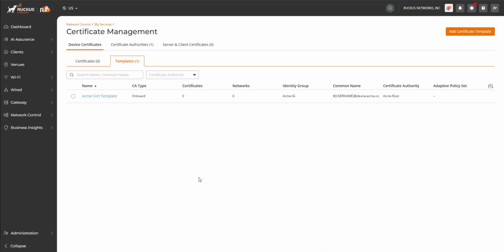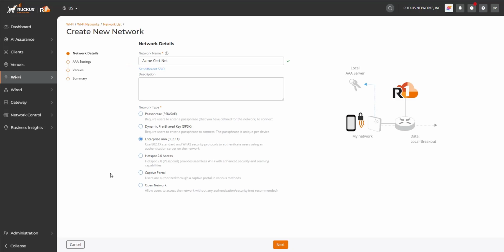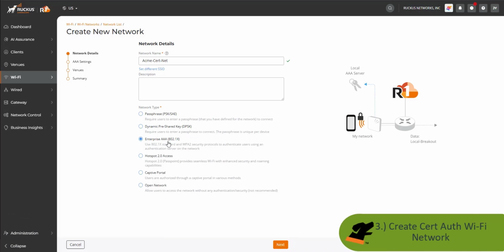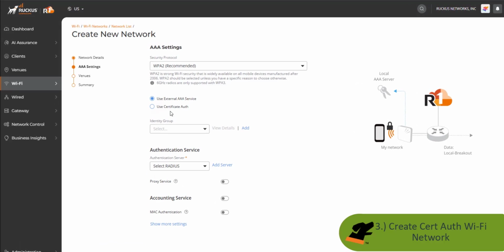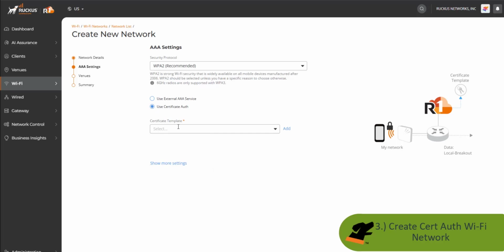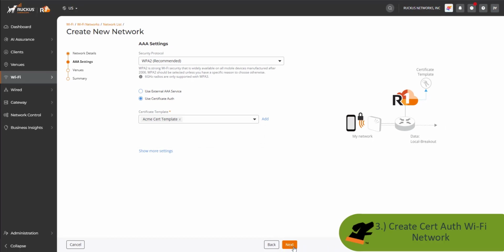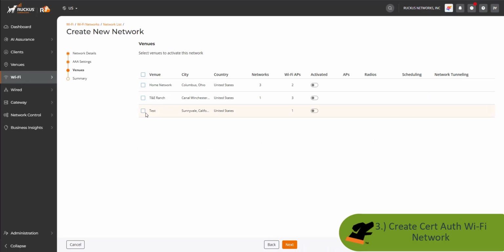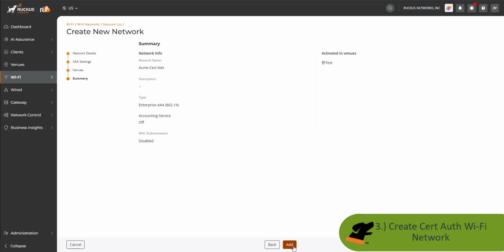The next step for us is actually going to be to create a Wi-Fi network that utilizes this template. So this is going to be an enterprise AAA 802.1x network. I'm going to go ahead and choose next here. And under the security protocol, I'm going to leave it as WPA2, but I'm going to choose to use the certificate auth. And then I'm going to choose that certificate template that we just created. And then I'm going to go ahead and choose next. And I'm going to apply this to my venue that I want this on and go ahead and add the network.